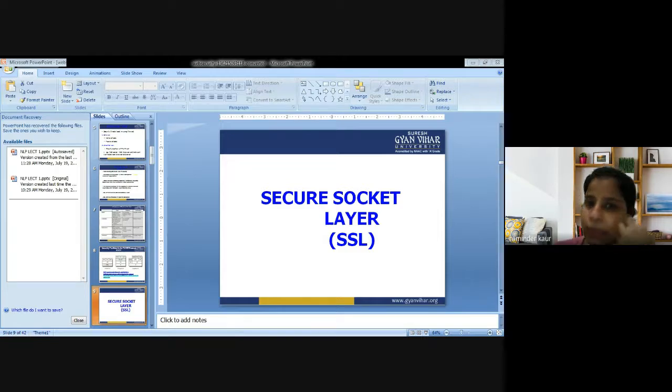SSL, or secure socket layer, is an encryption-based internet security protocol. That is to say, an encryption technique is used so that we can secure our data over the network. It was first developed by Netscape in 1995. The main purpose of secure socket layer is to ensure privacy, authentication, and data integrity in internet communications.